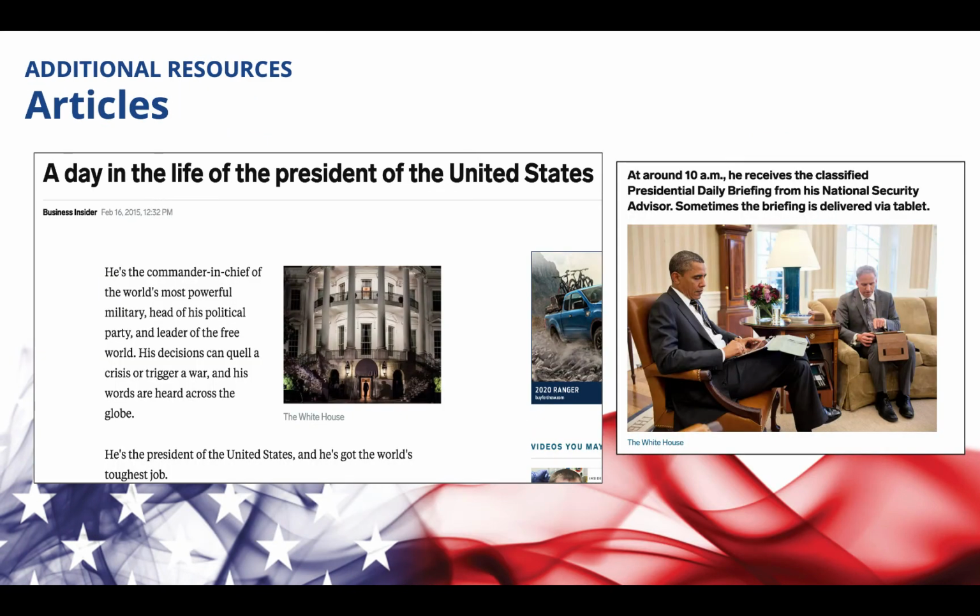In addition to that, another great way for them to look at the evolving role of the president is to actually step into their shoes and read about their daily agendas. Online, you can find articles and agendas of what the presidents are doing on a day-to-day basis. We're going to share with you one that talks about a day in the life of the President of the United States, with President Barack Obama.